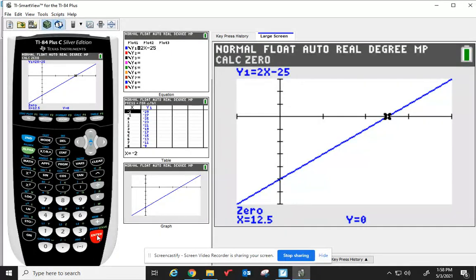Okay, and personally, I find that a little bit faster to figure out the x-intercept because you don't have to go to the y equals and enter y2 equals 0 and then use the intersect feature. Okay, this is a bit quicker. Use the 0 feature to do this.